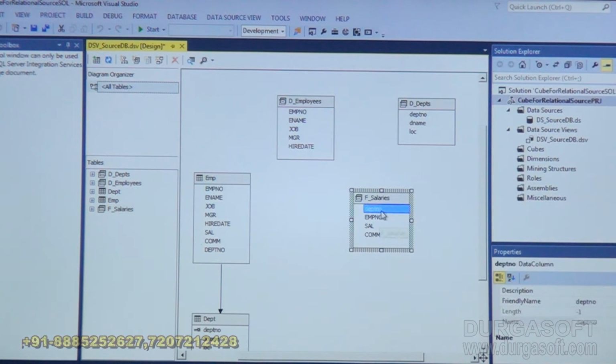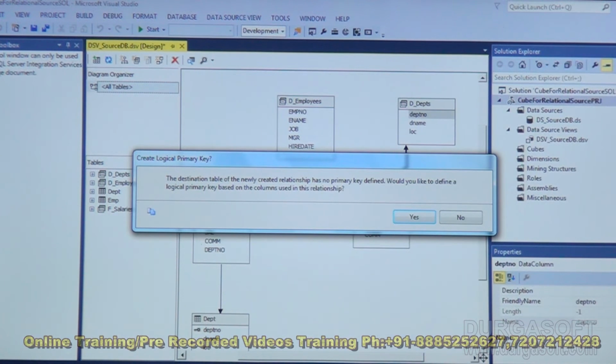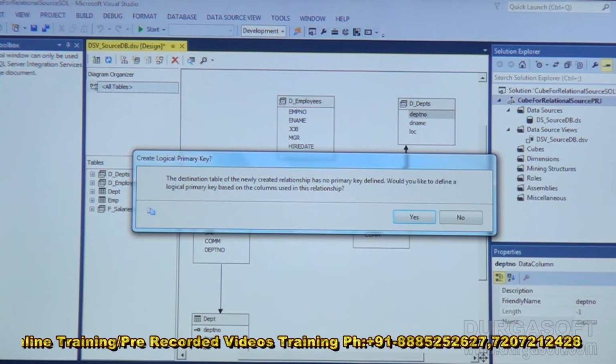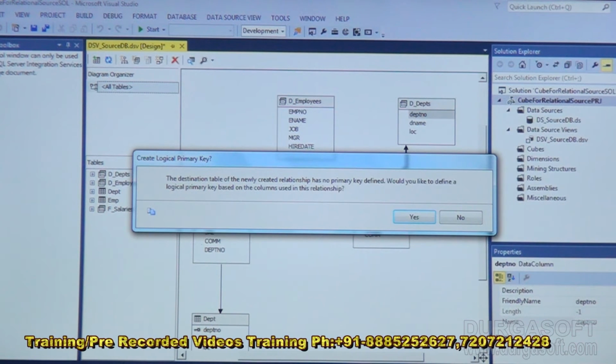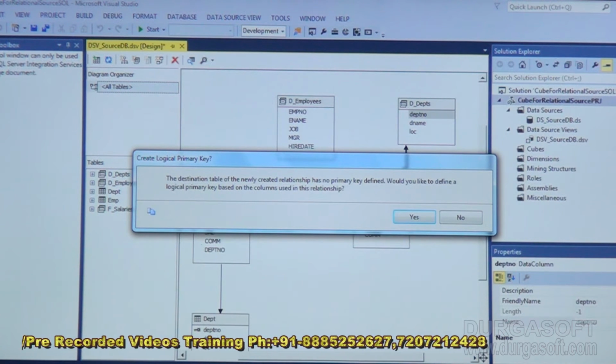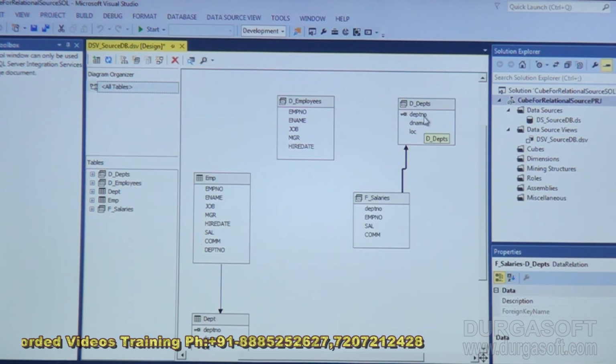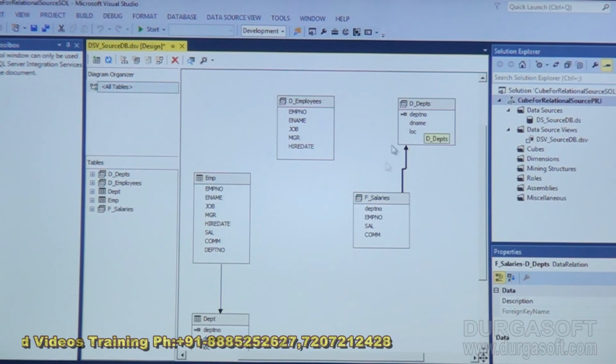So I am selecting department number from F underscore salaries. To make a relationship with the department table, I simply drag this field and link it to department number of D underscore DEPTS. Now it is showing me a message: the destination table of the newly created relationship has no primary key defined. Would you like to define a local primary key based on columns used in this relationship? Say yes. If you observe now, department number under the department table is modified as a key.